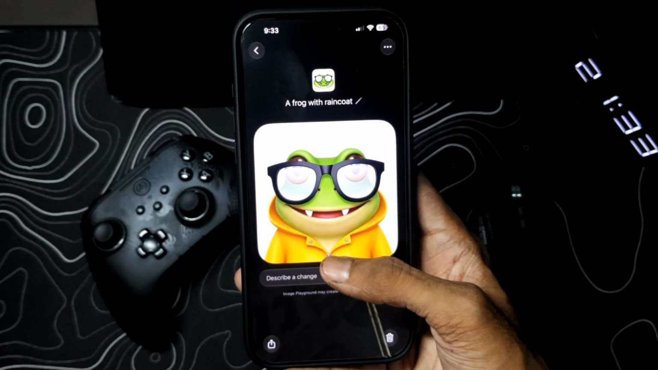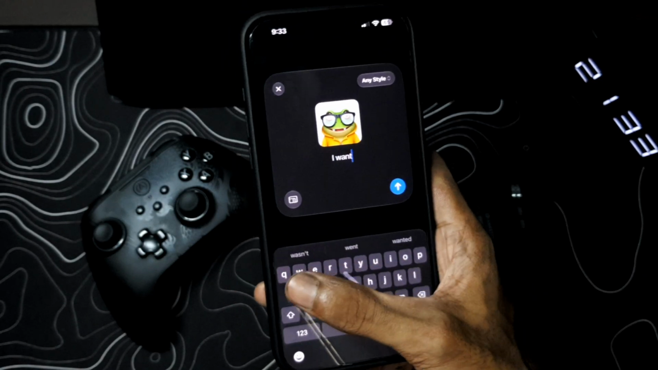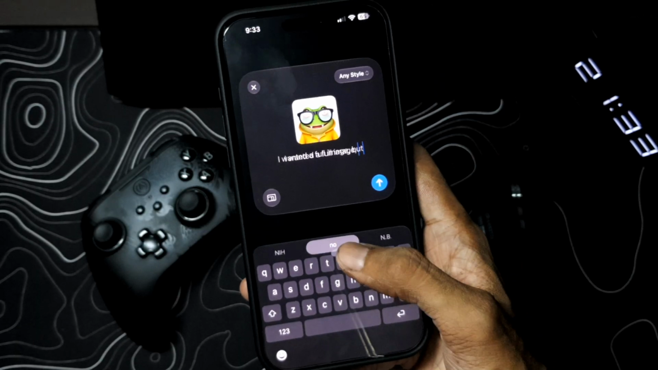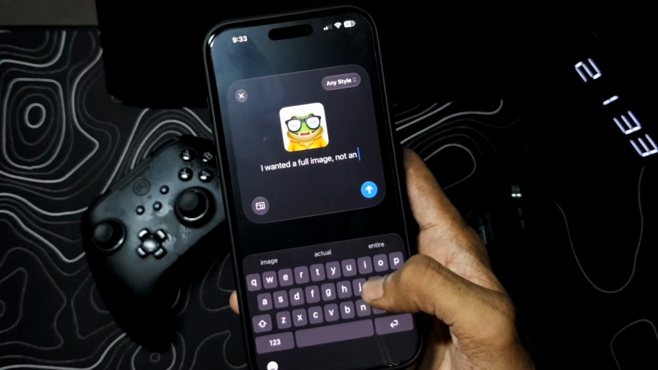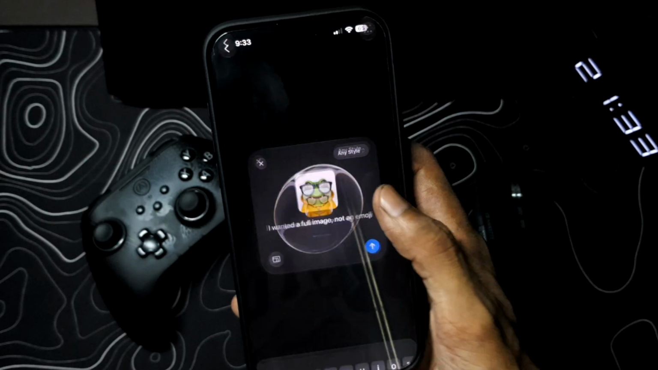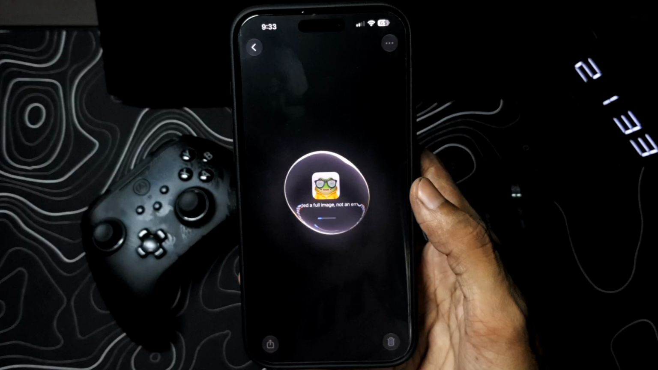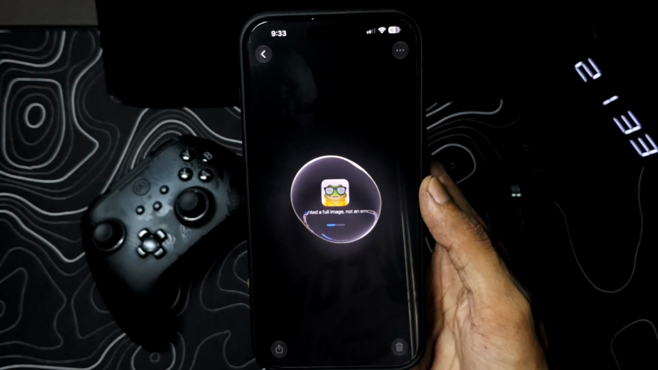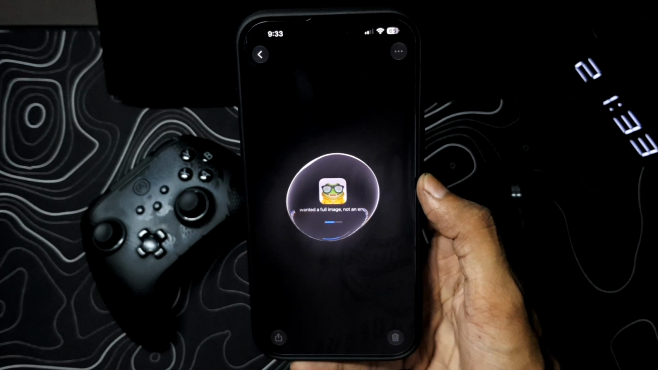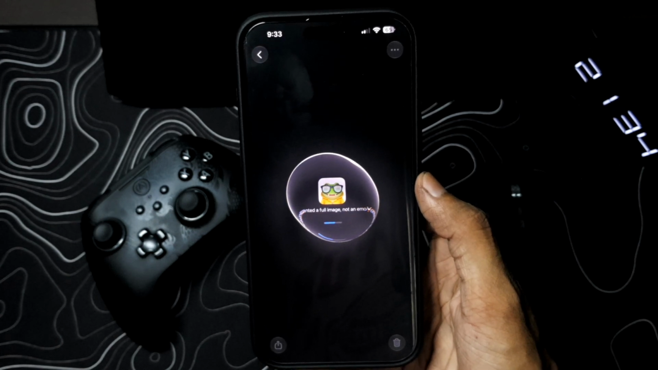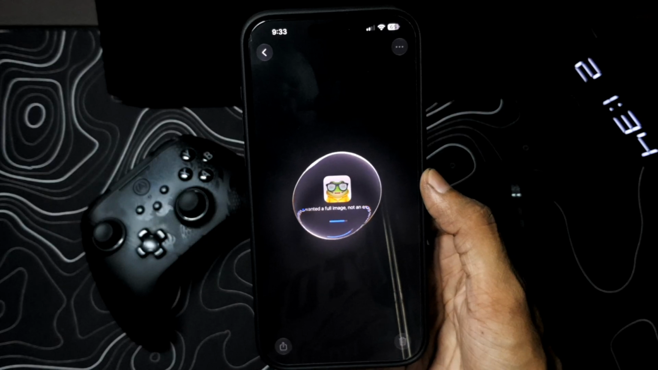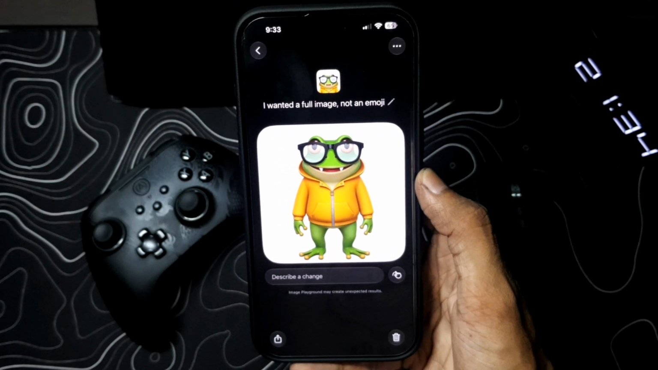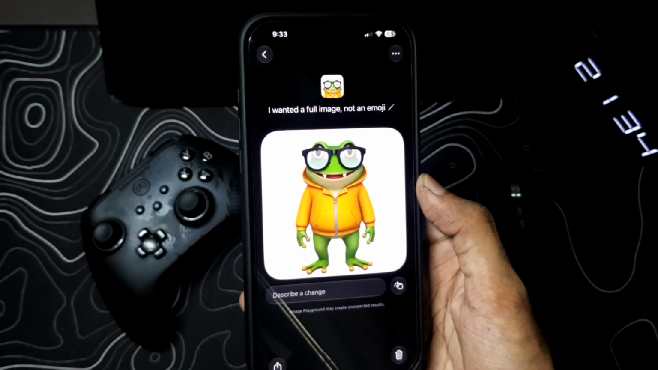and I wanted a full image, not an emoji. Let's see if it picks up or it generates a completely different image. Again, it's taking its own time, and yeah, it followed up the question or my prompt.